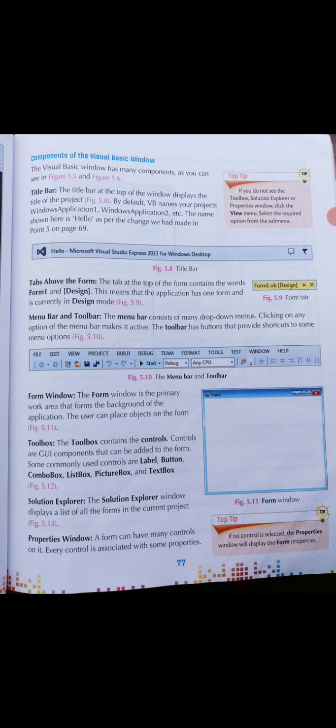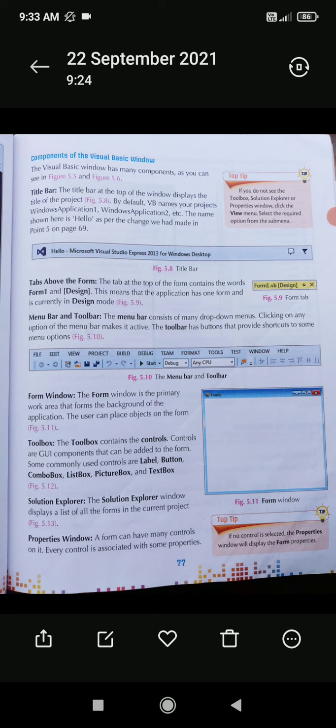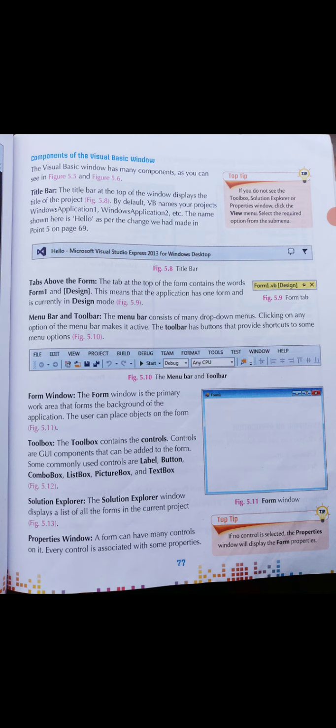Second component. Now let's come to your third component. Third component is what? Menu bar and your toolbar. The menu bar consists of many drop-down menus. Clicking on any option of the menu bar makes it active. The toolbar has buttons that provide shortcuts to some menu options.